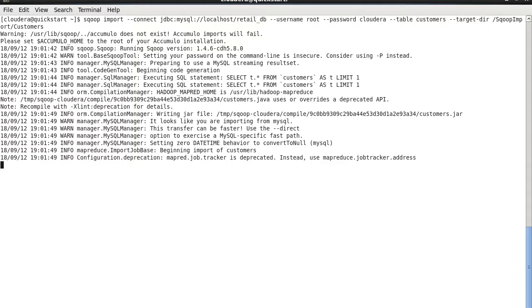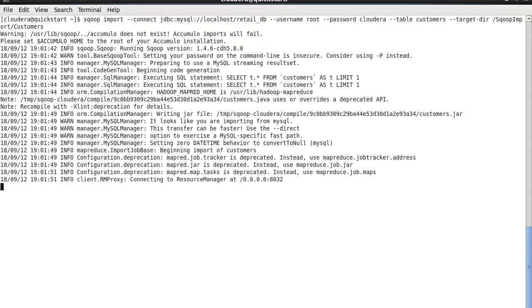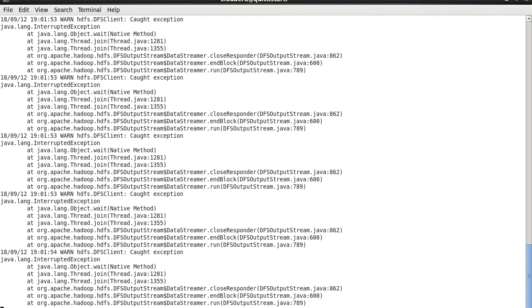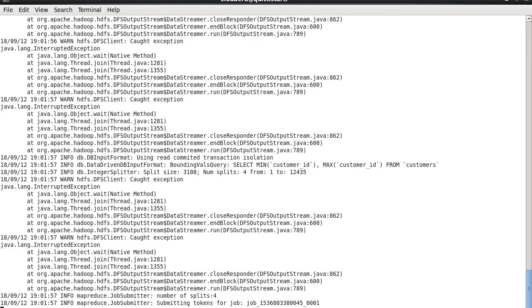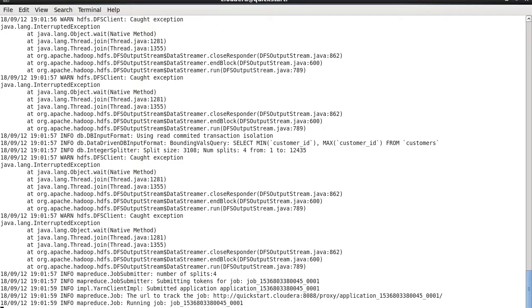It will generate the code and give it to the resource manager, and that resource manager will execute the code submitted by Sqoop. Here Sqoop is not importing the data, rather it is initiating and monitoring the whole process. The import is actually done by the slaves, or you can say your node managers.